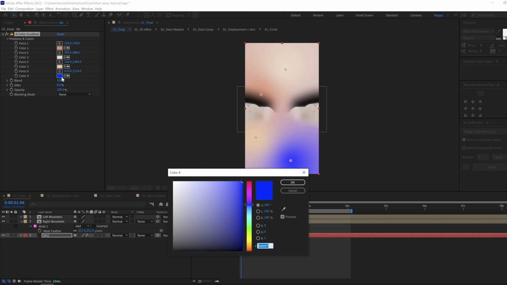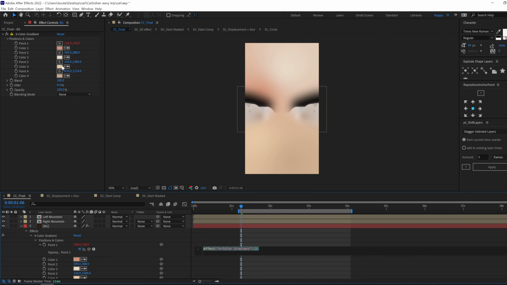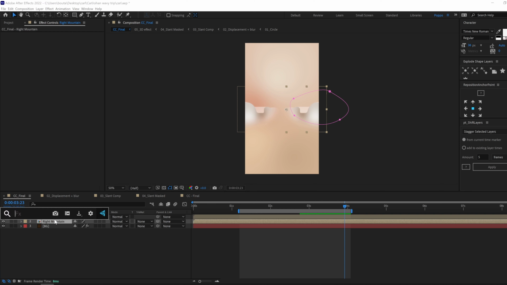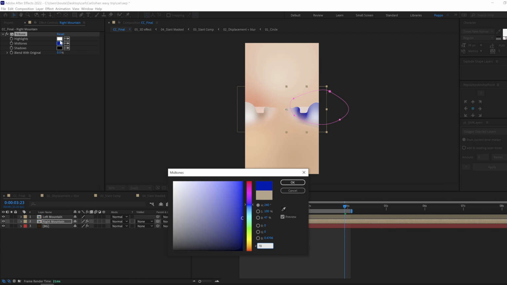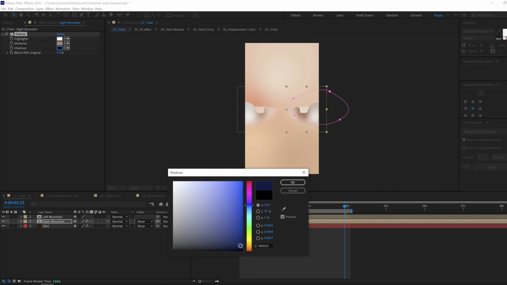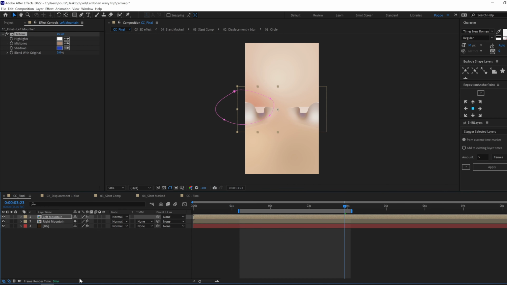To animate these points, we can alt-click the stopwatches and write the expression wiggle 1/300. This will just make them move as time goes. To make the mountain colors fit better, we will use a simple trick. We will go to the left mountain comp and use the tritone effect, changing the mid-tone to a desired color. We will then copy and paste this effect to the right mountain comp.